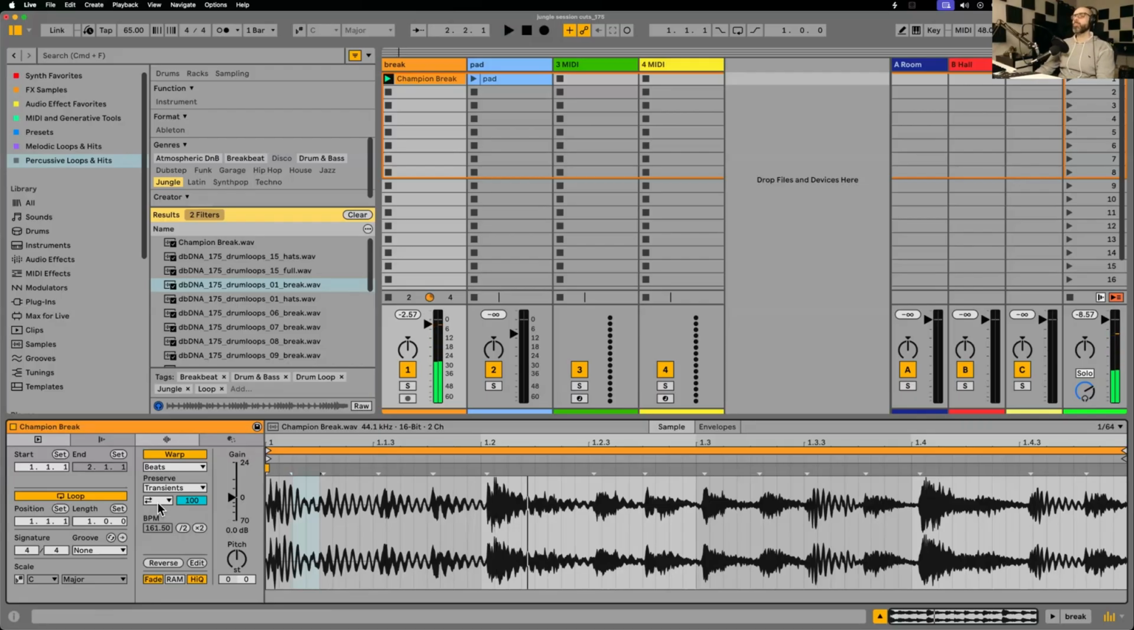So we can tell it to loop backwards and forwards. We can tell it to just loop forwards. Or better yet, we can tell it just to play through each slice and stop. Now, if we use this mode, now we hear those gaps.